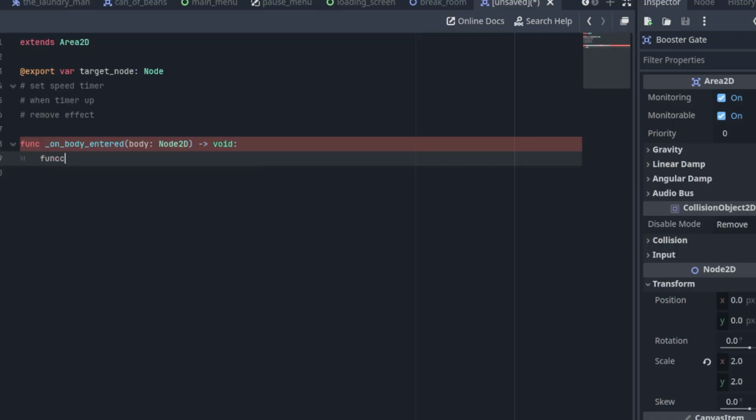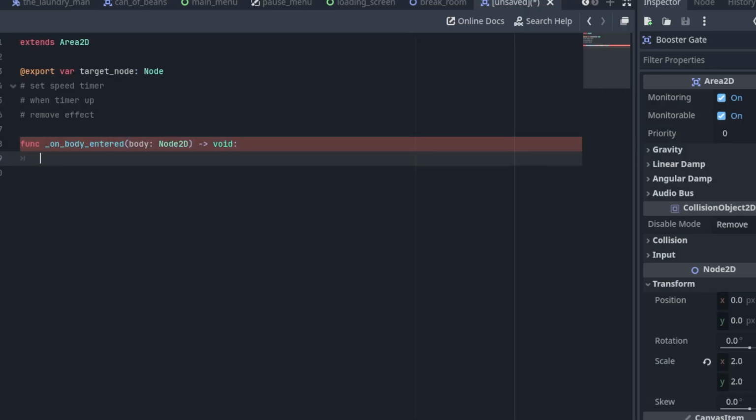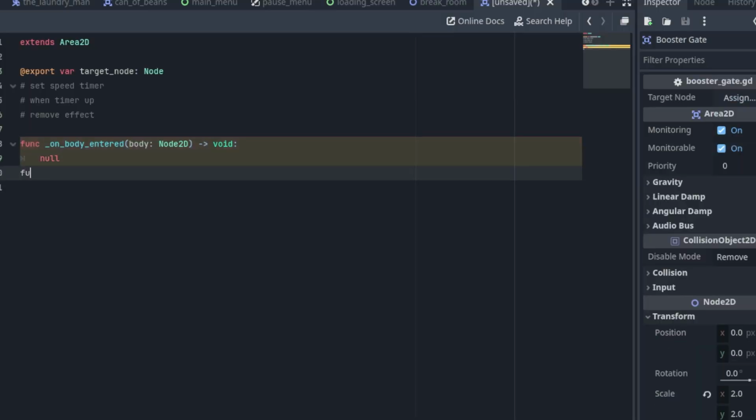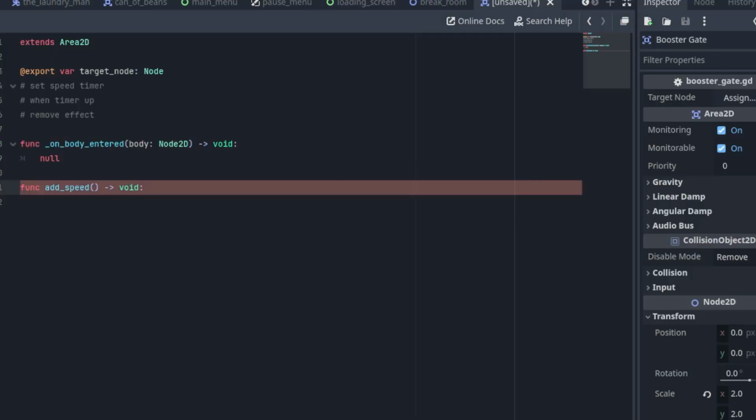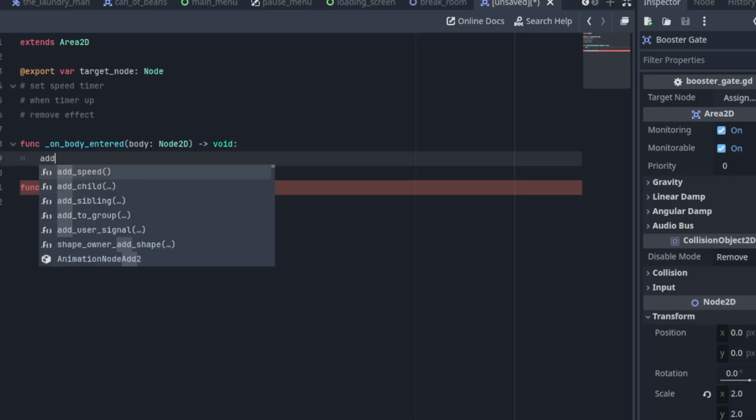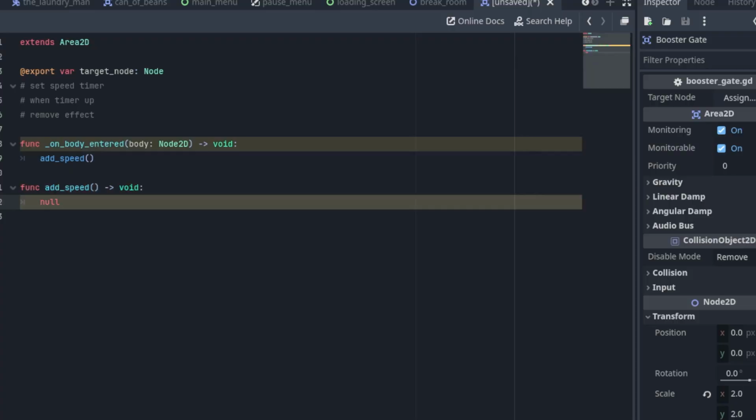Func. Add. Oh, wait, no, I need to put that func somewhere else. Yeah, let's just write null here for now. And func add potion effect. Oh, yeah, this is Boostigate. We can just put add speed. Anyway, on body enter, we just add speed. That's a function. Why am I creating a different function for this? I don't know. I guess just to make it a bit different, you know.